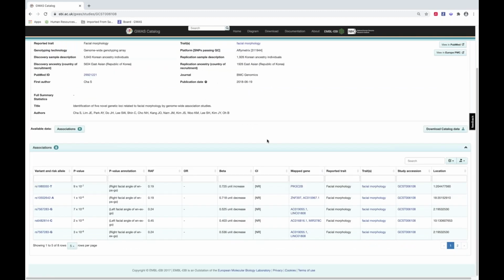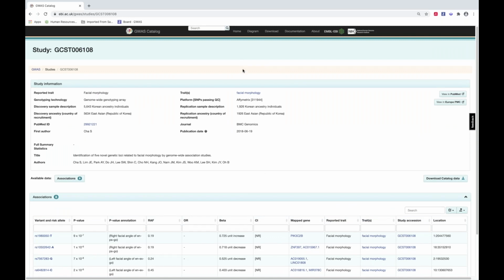So scrolling down, we've got the list of associations for this study. And that's got links out to the other tables in the database that I'll show you later, such as the gene page, trait page, and variant page. So I'm just going to return to the search page.